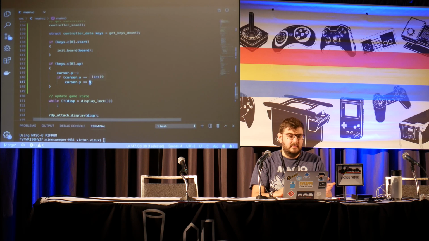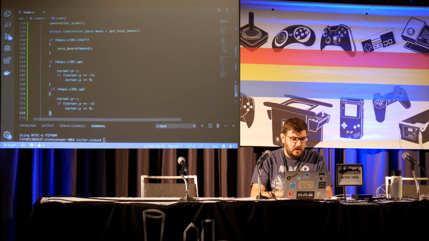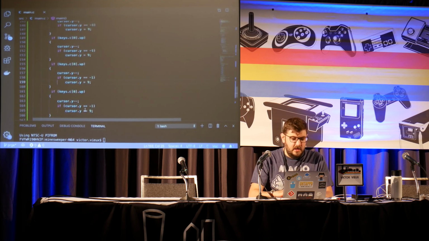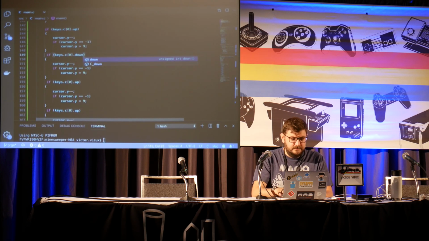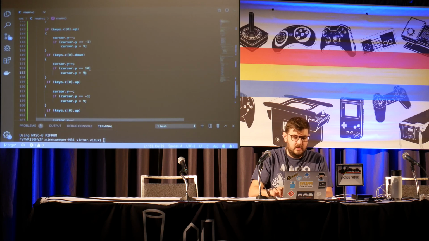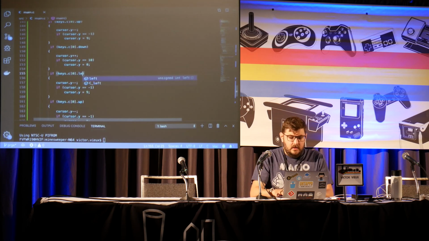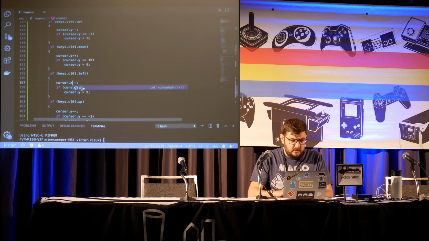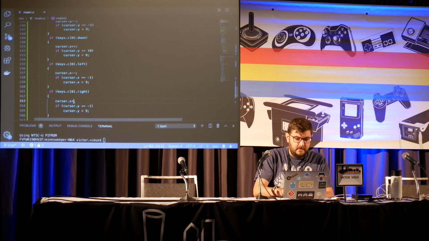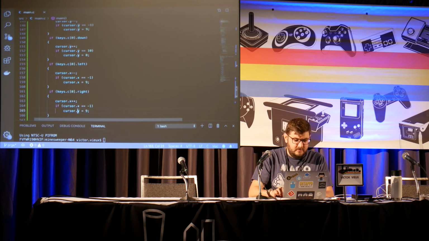And it's 9 because the board is 10 by 10, so it goes from 0 to 9. I'm going to do the 4 directions quickly. I'm going to do the same. If we go down, we increase Y, and if it's equal to 10, I move it to 0. Left is the same on X, and then right. Right, almost there.